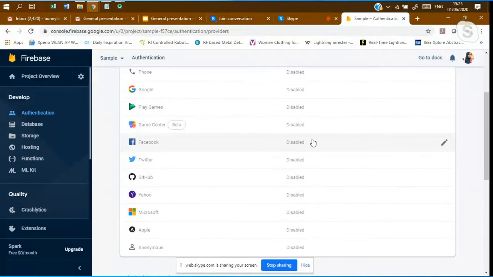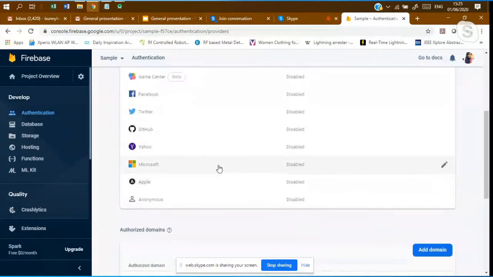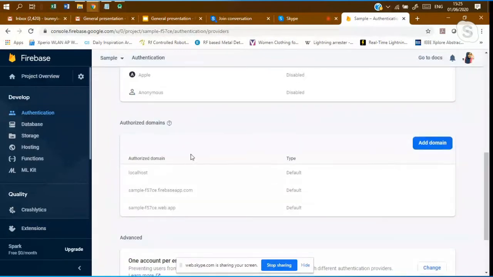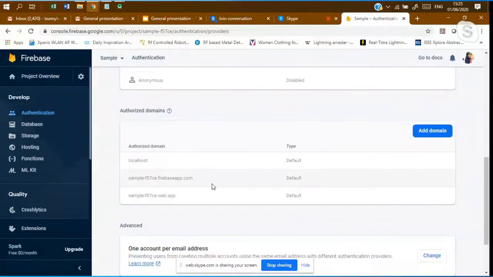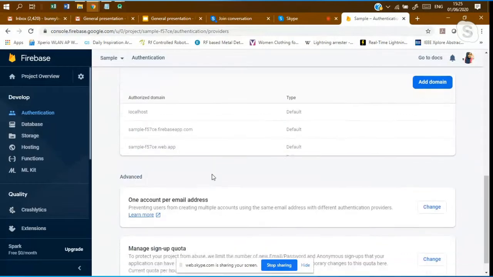Instagram and others have this inbuilt feature where you can give access through Facebook, right? So you can give it through that. Microsoft, like Skype, goes through Microsoft. So this is about the sign-in methods. Authorized domains are the domains that Firebase is recommending to us. You can also add a domain if you want.